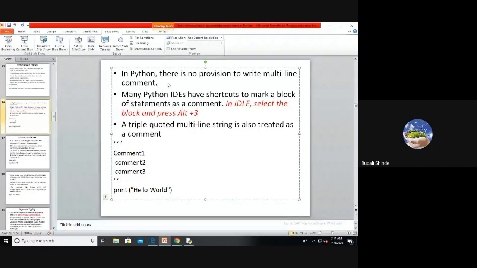But if you want to comment a particular block, then simply select that particular block and press the Alt plus 3 key. By using that, we can comment the particular block. Then one more provision they have given here: a triple quote multi-line string is also treated as a comment. In that case, we can use single quotes 3 times, and after that we can write the comment.